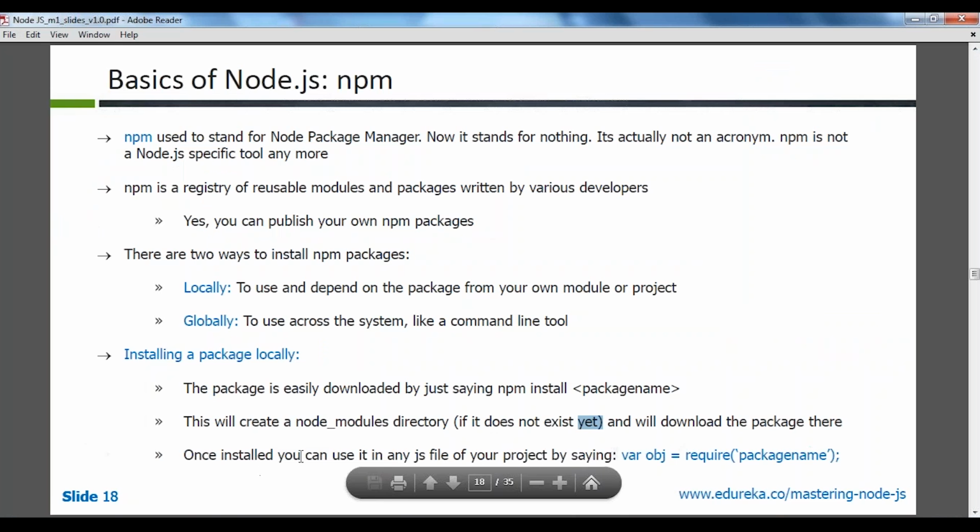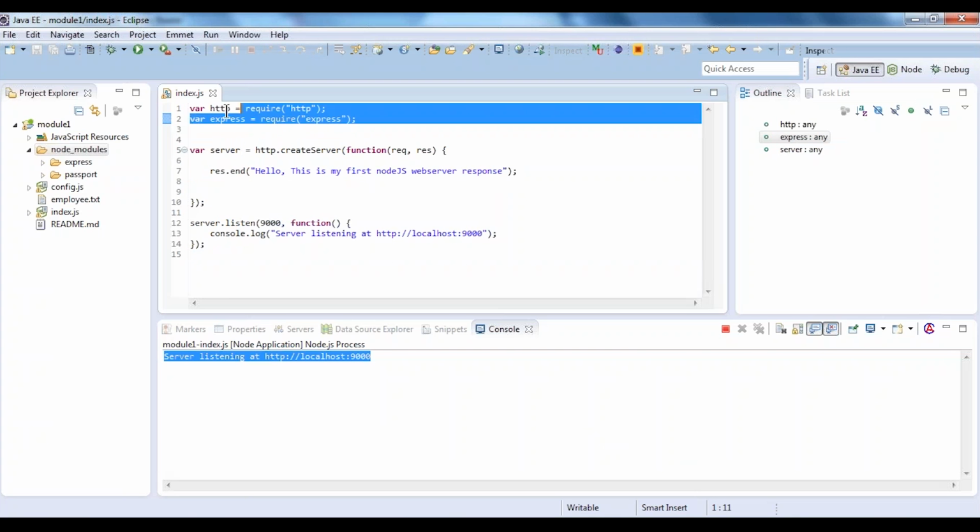Once installed, you can use it in any JavaScript file of your project by saying var object equals require, package name. That's what I did here. After installing Express, I just imported Express.js, the Express MVC framework, which is used on the server side, at the Node.js level.